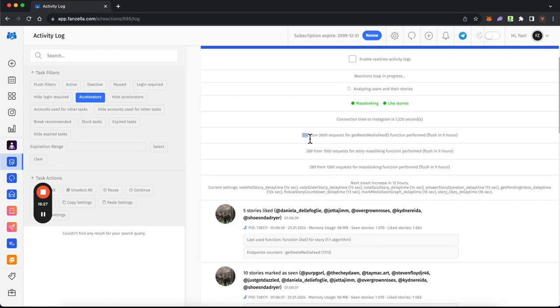Now, as you can see here, 259 from 3,000 requests for Get Reels media feed. Now, Get Reels media feed function is from the followers that you have scraped. It will then look through them and see if they have stories. So it has looked through 25,000 users, and it has found almost 300 stories. So 300 users that have stories. So I consider that pretty decent. Usually you'd want this number to always be higher than this number.